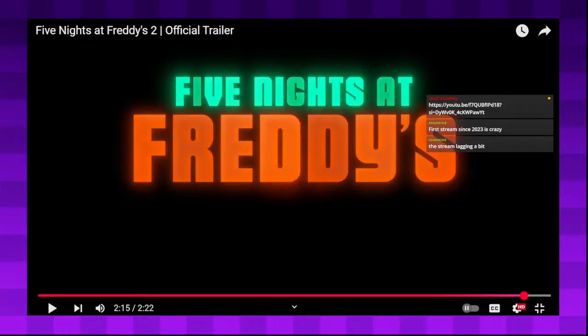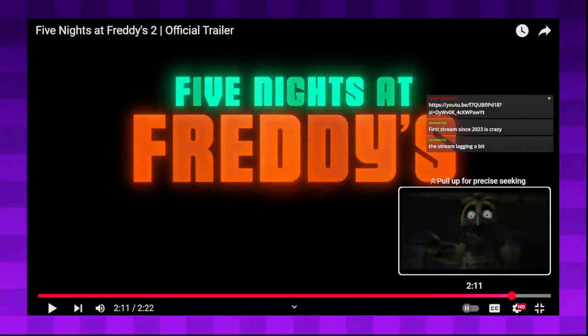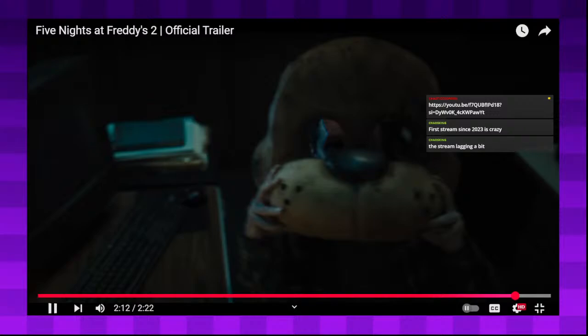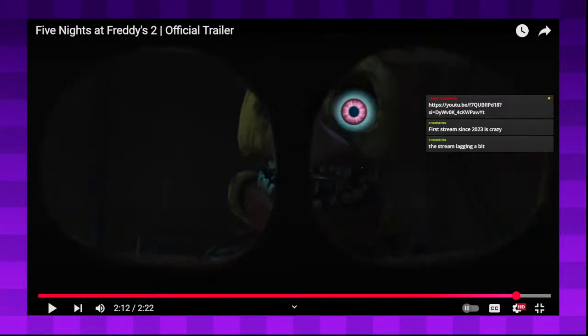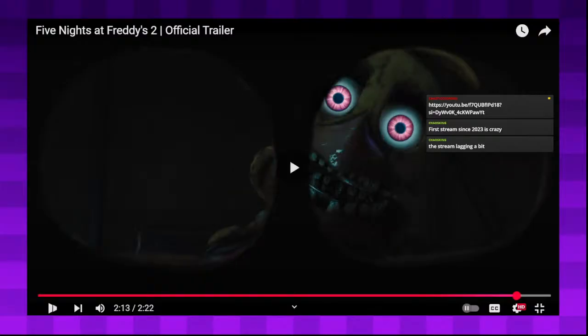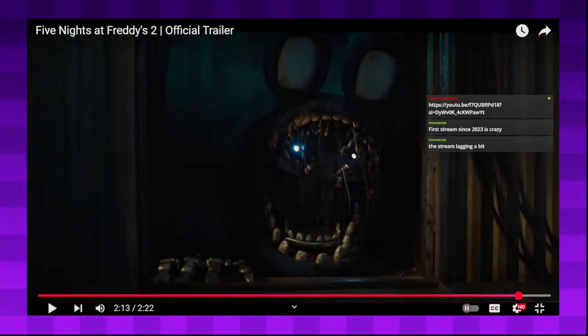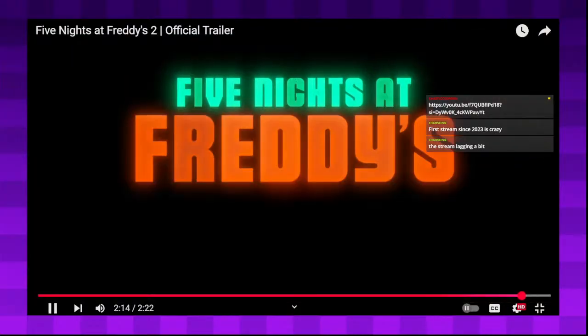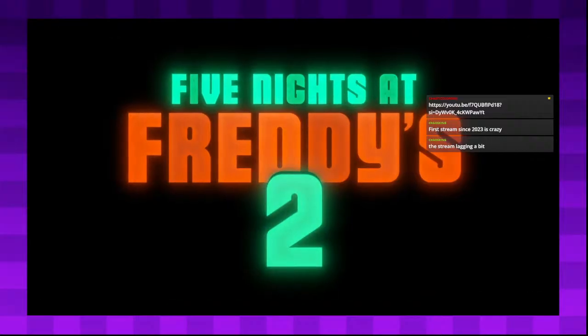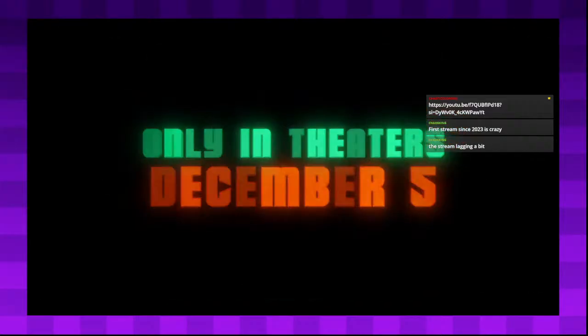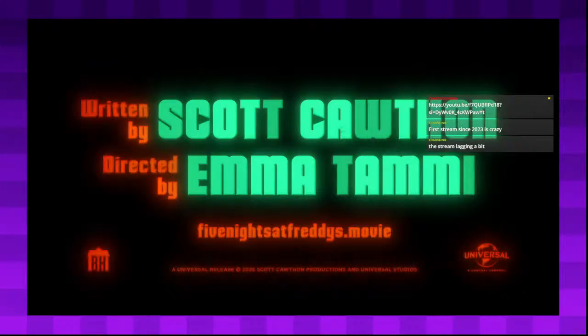Okay, let's talk about Withered Bonnie, which looks amazing, by the way. But she's clearly able to do more in one pose than just a T-pose scarecrow thing. Yeah, okay, so he doesn't have red eyes for some reason. Maybe he'll have red eyes in another scene, but he doesn't here. So that's weird. Five Nights at Freddy's 2. Only in theaters December 5th.